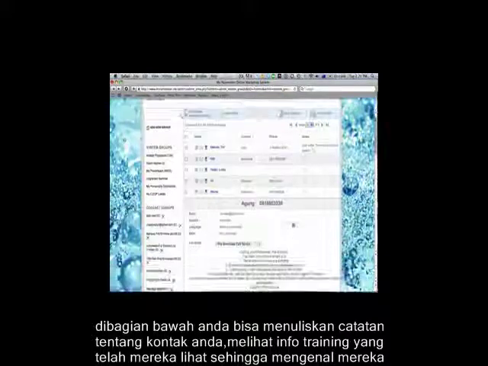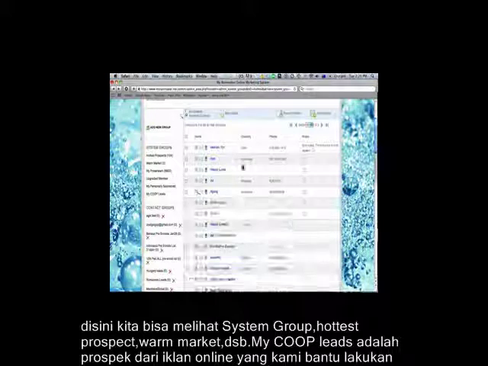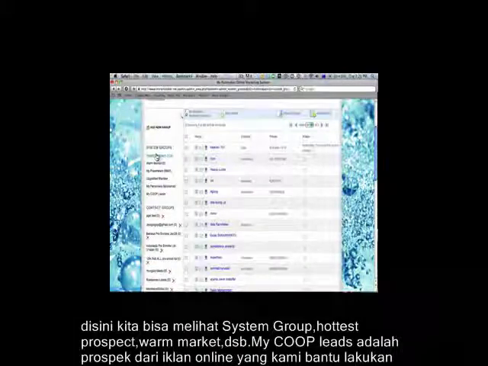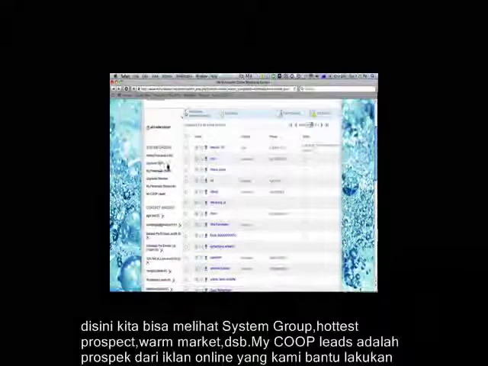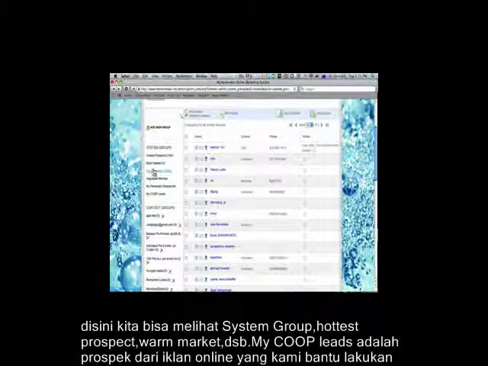So to minimize that, we just click that again. So here we can see the system groups, the hottest prospects, which is what we're looking at right now. We can see our warm market leads, which is our warm market wizard. Your power team, your upgraded members, your personally sponsored members, and also your co-op leads. Now your co-op leads are the lead programs that are run through the fast track marketing packages.